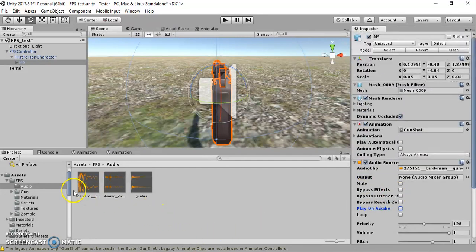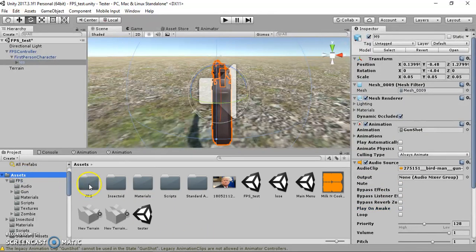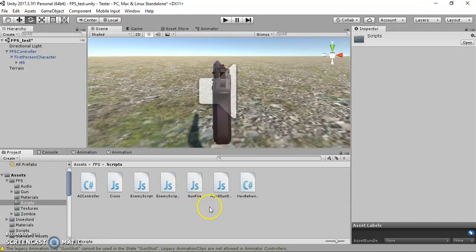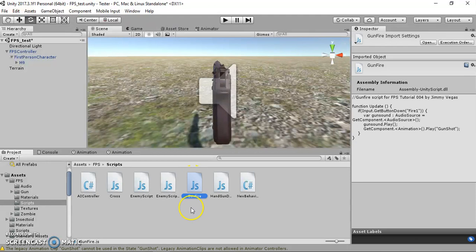So what we want to do now is, in our assets, first person shooter, we're going to open our scripts, and the one that we're going to add is gunfire. So over the side here is basically the rundown. You can see that we are calling upon an audio source which we've added, and we're getting a component animation which is the gunshot. We have done all of this.